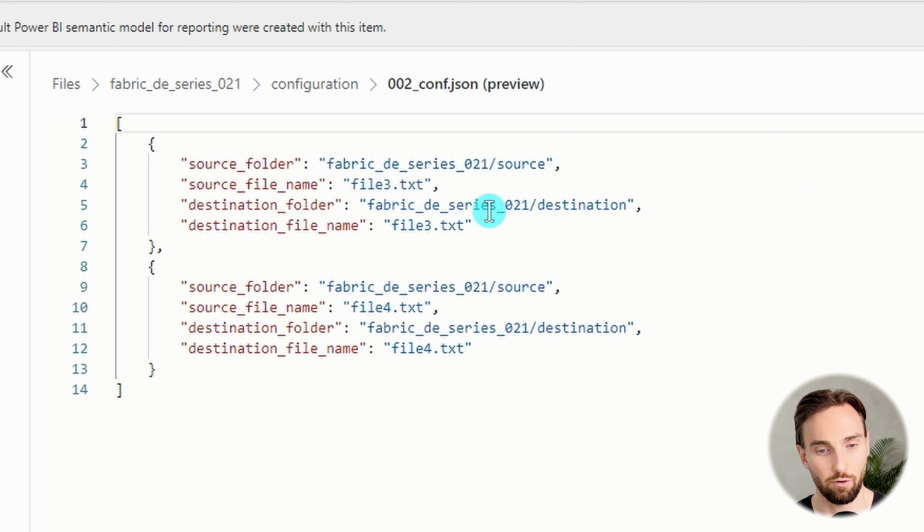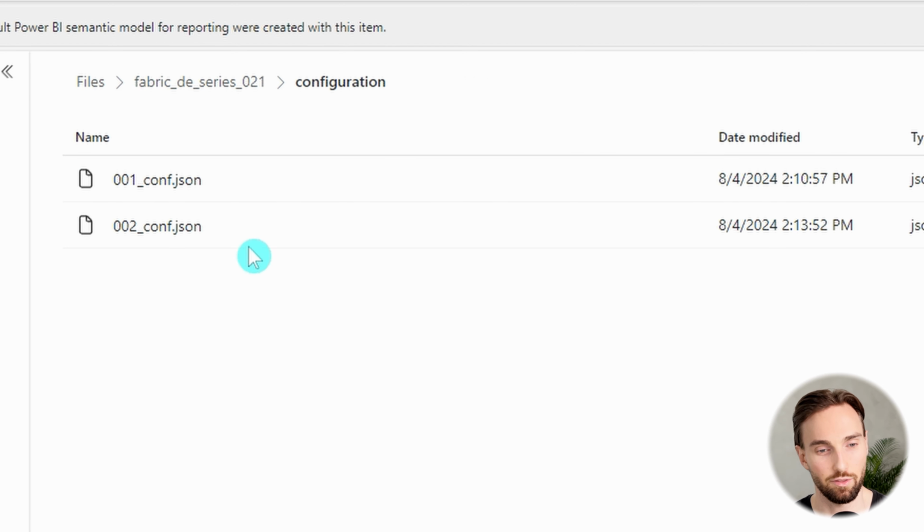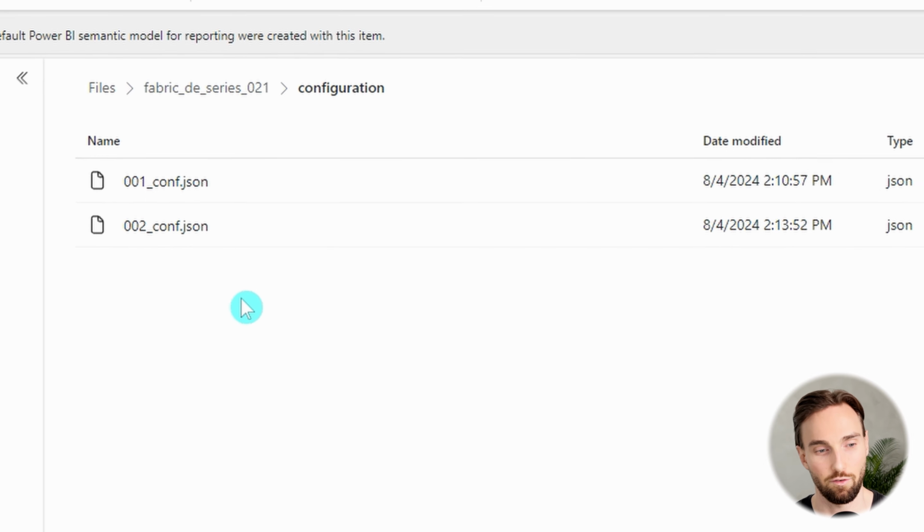Then we have our second configuration, and here basically we have exactly the same properties that we had in that first configuration, but now we have the configuration for file 3 and file 4. And now let's talk a bit about these file names that I have here. I have 001 and 002 here in the file names. And in the pipeline logic, we're actually going to use parameters that we give our pipeline to determine which configuration we are going to use when the pipeline runs. This means that we could actually have way more of these configuration files that would copy different files based on the configuration. But let's keep things simple and just use these 2 configuration files today.